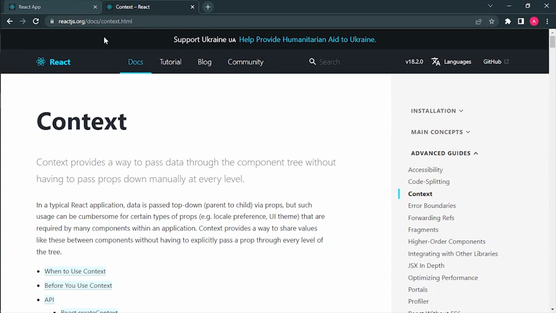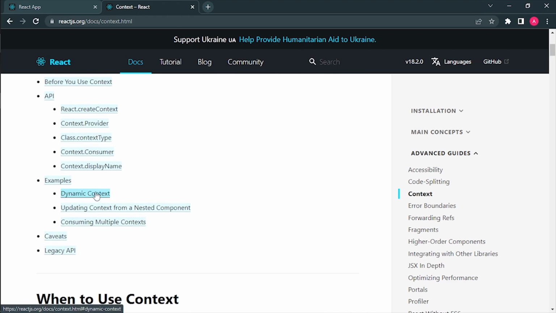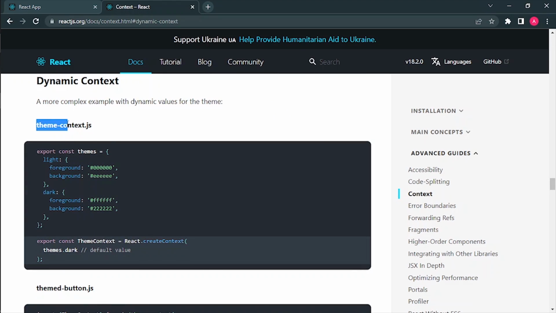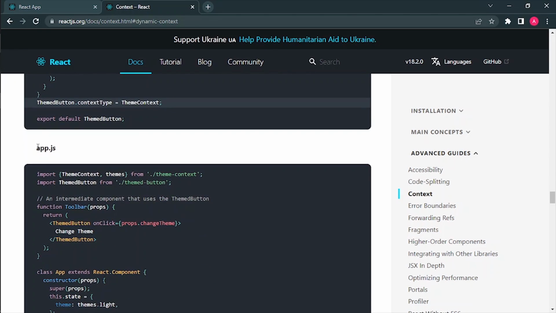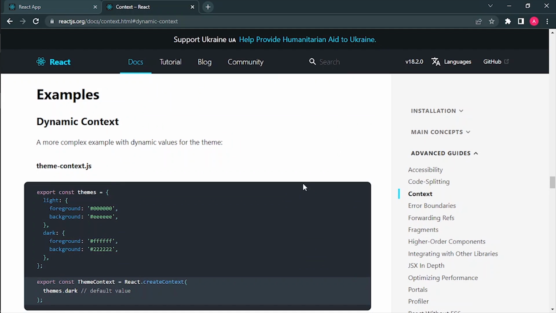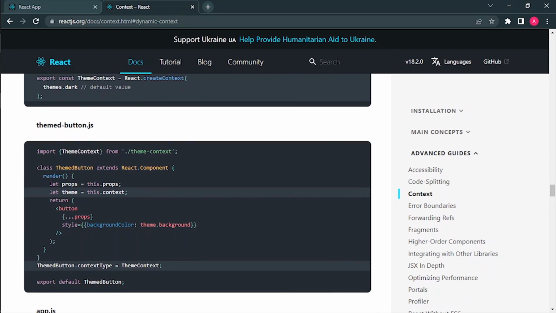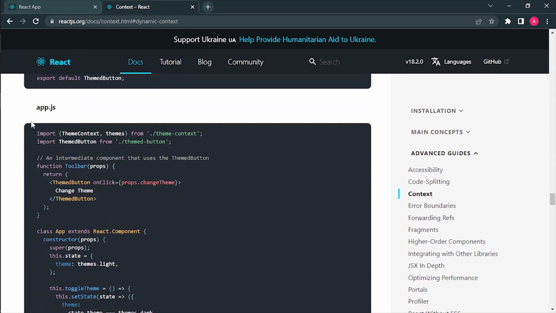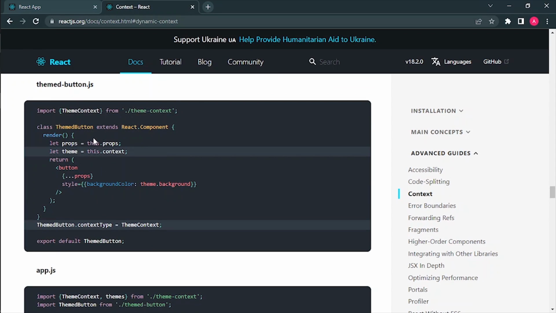First, we can go to the documentation here. It is at reactjs.org/docs/context.html. In here, I'm going to take the example from this dynamic context. As you can see, the documentation has theme-context.js and themed-button.js, and there is also the app.js. In here, theme context is the same like the reducer in Redux, and the theme button is like the store inside of Redux, and this app.js is like the component that is using the reducer from Redux.